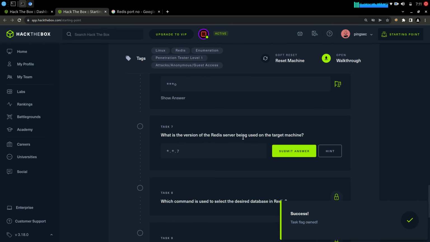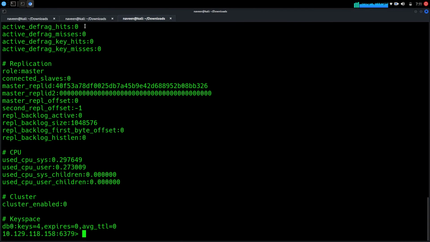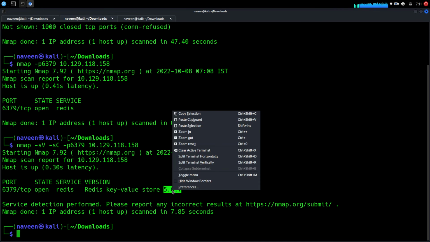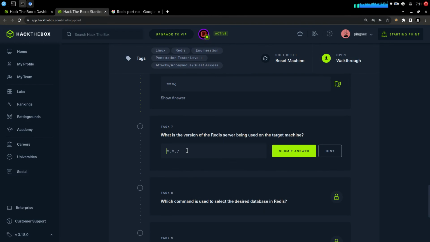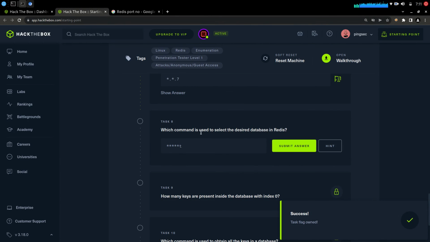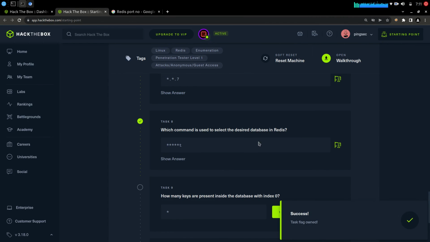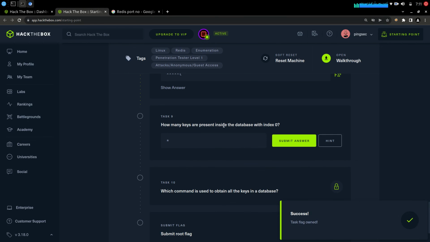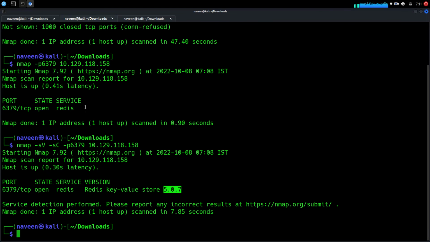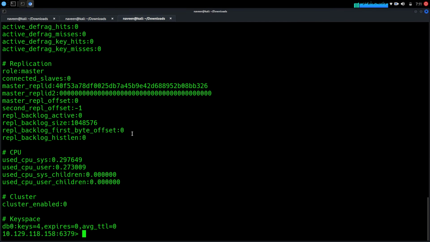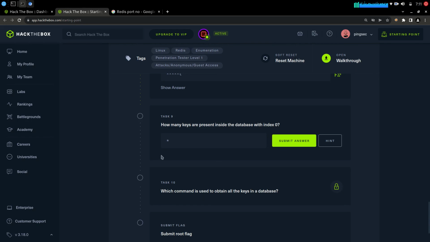What is the version of the Redis server being used on the target machine? Go back to the scan results. You can see here 5.0.7. Which command is used to select the desired database in Redis? This is select, similar to MySQL. How many keys are present inside the database with index 0? Go back to your Redis server. As you can see here at the bottom, this is db0, keys=4, which means the answer is 4.